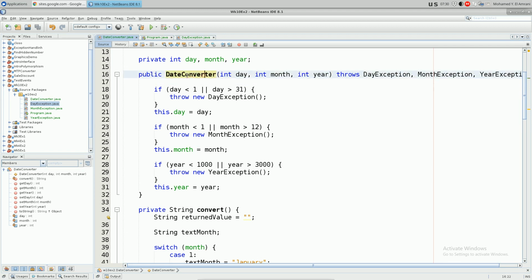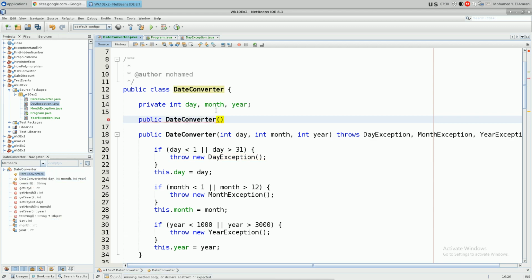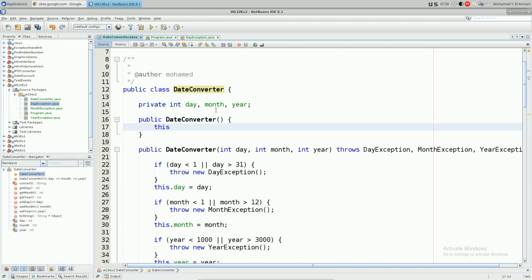You see here, now that I put the date converter that throws something, did you realize that now when I'm outside of the class, or inside of the class, let me just show you another example. Look at this here, public date converter. You know what this is doing, right? Yes, it's calling the other constructor. So this constructor with no arguments is calling the other constructor that has 3 ints: this is the day, this is the month, this is the year. So this is normally valid, but there's one problem.